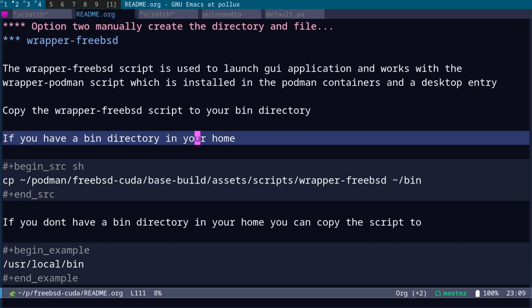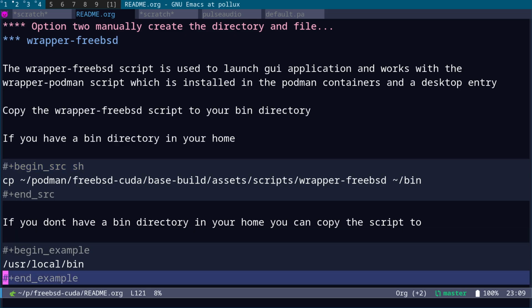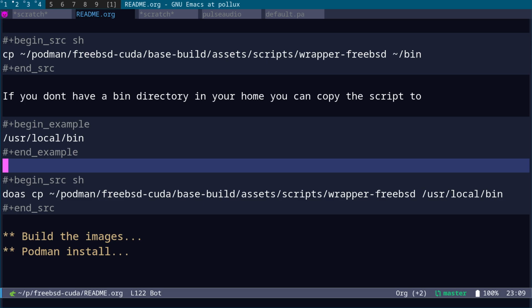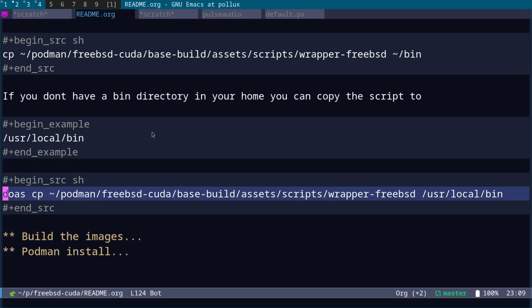If you don't have a bin directory and you don't want to create one, you can simply copy the script to user local bin, and you can do that with this command, but you'll obviously have to prefix that with doas cp ~/freebsd.